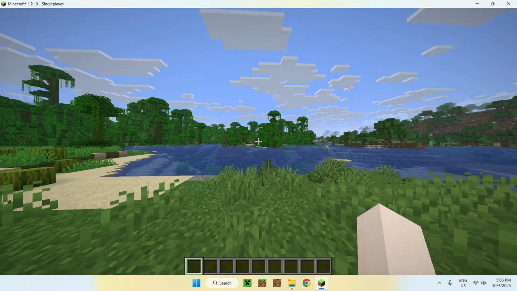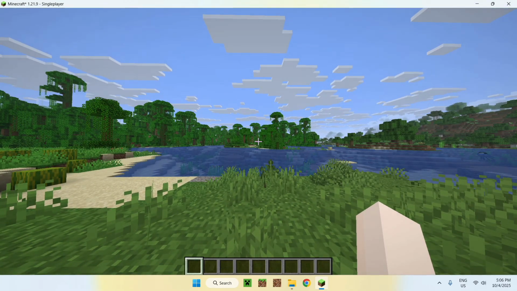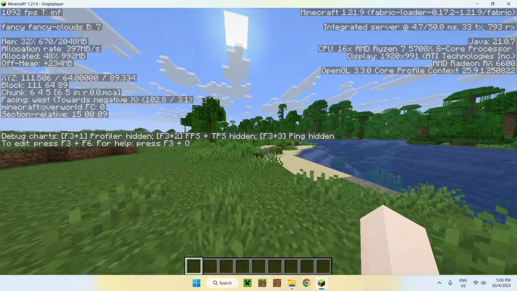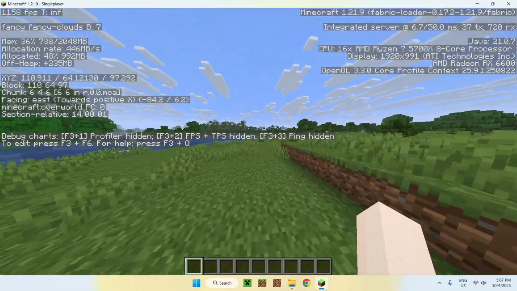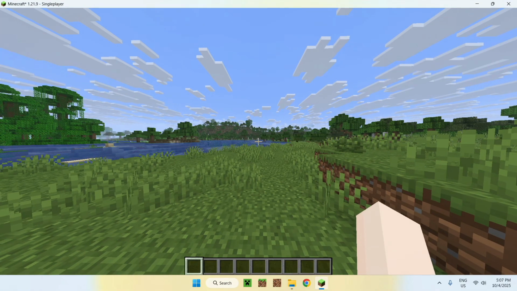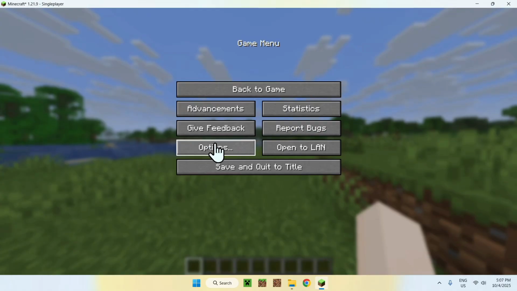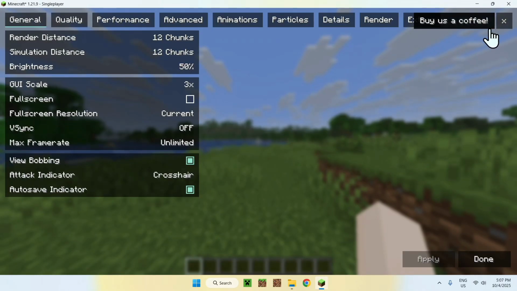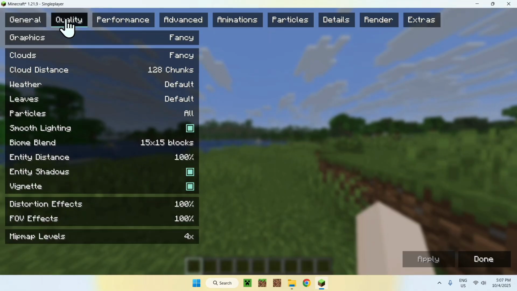And if you want to see that Sodium is running, you can do F3. This will just show you some features of the game and your FPS count, so you can see that your FPS count should normally be higher because of Sodium. But what you can do is just go ahead and go to your settings. So options, video settings, and here you have so many settings it goes under this. So here's all the settings you can change.